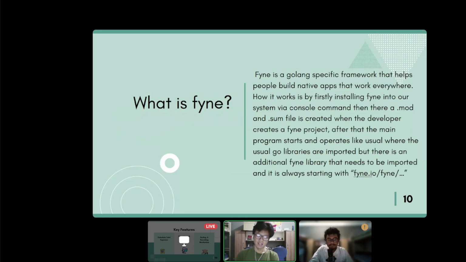Fyne, in this project, is the GUI framework that is Golang specific that helps us make the GUI of the app. Again, like I said, it's a Golang specific framework that helps people build native apps that work everywhere, or at least that's what they say on the website. How it works is by first installing Fyne into our system via a console command. Then a .mod and a .sum file are created when a developer, in this case us, creates a Fyne project. After that, the main program starts and operates like a usual Go program.